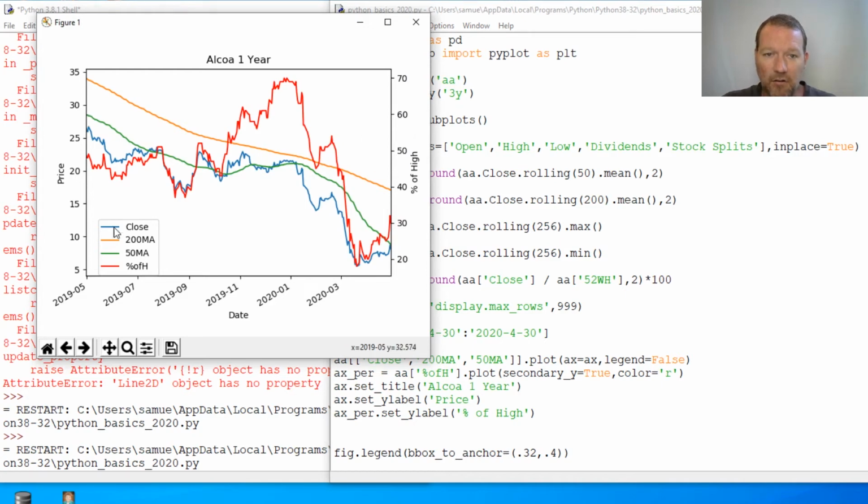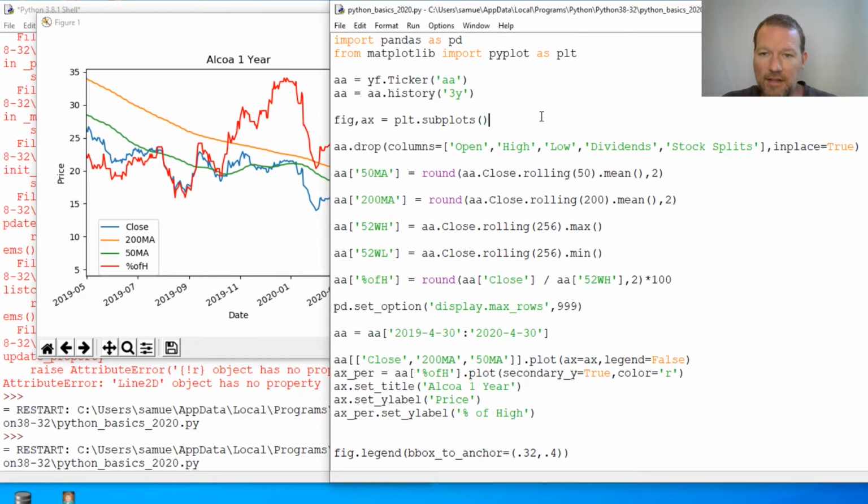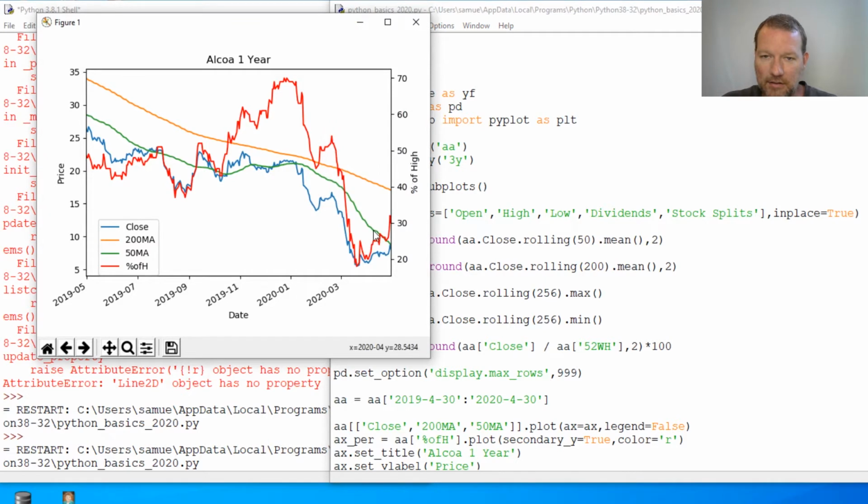So this is how you make a second y-axis with Pandas and Matplotlib.